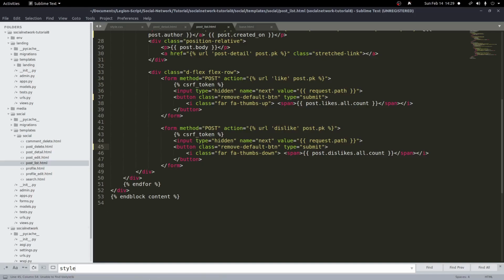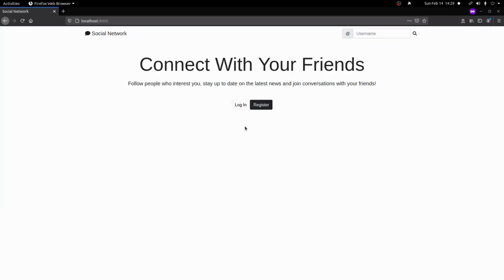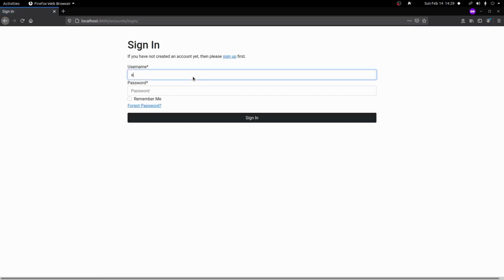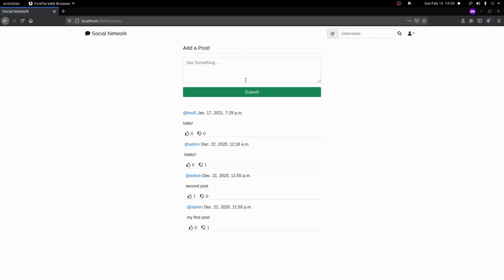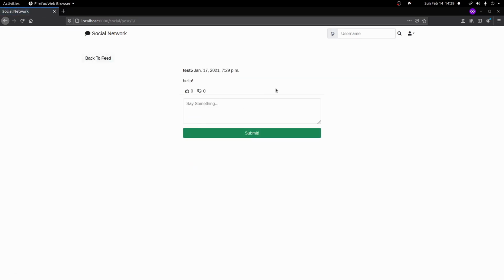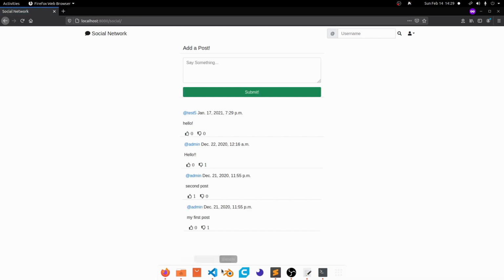I'm gonna go ahead now, just double check, make sure everything's working fine before we go any further. So I'll log in with my admin account. Try it again. And you'll see if we go first right here, these buttons look fine. There's no underline there, so that's looking good. We go into our post detail. Once again, our buttons look fine there. So everything still is working well.